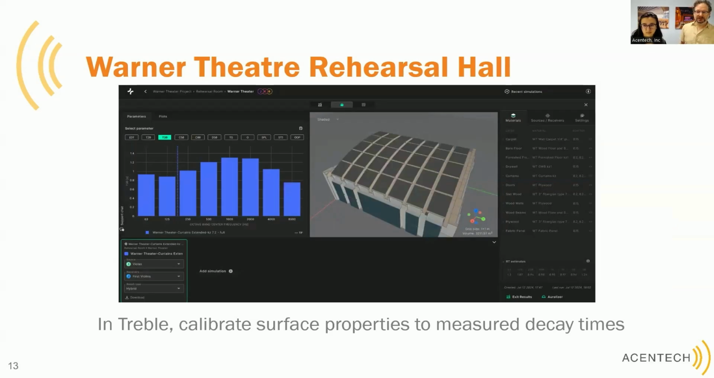Brought it into Treble, applied absorption coefficients to surfaces. That was an iterative process. You take a first pass, you calculate, you compare it to the measured data, and then go back and make fine adjustments. In the end, we got it quite close to the reverberation times that we measured.